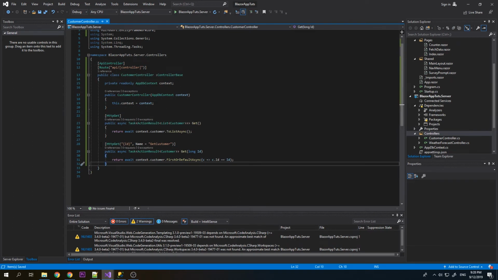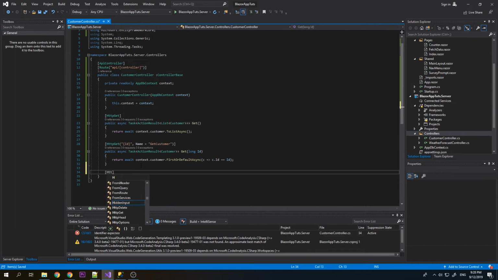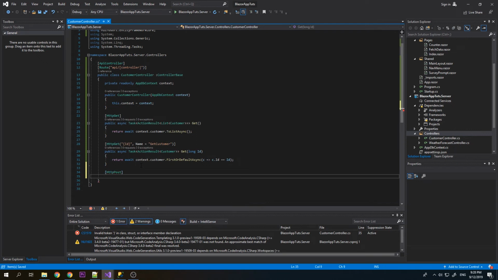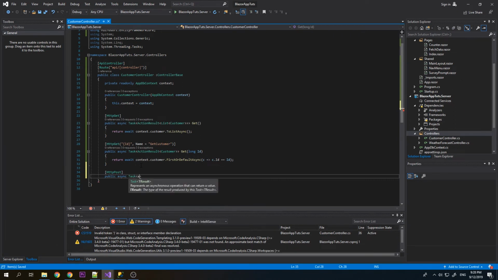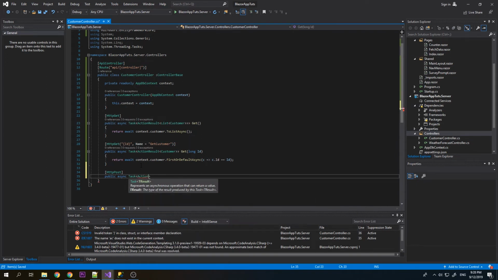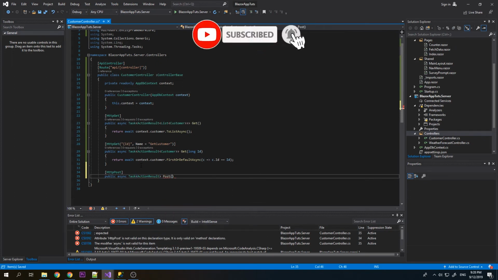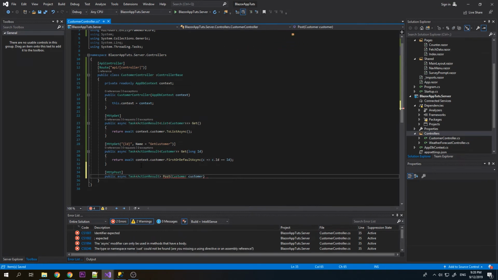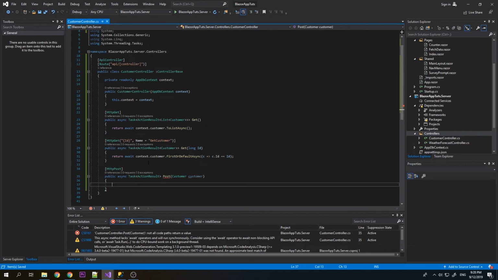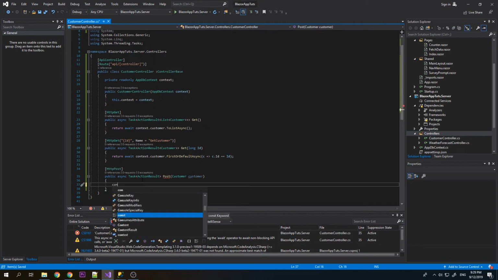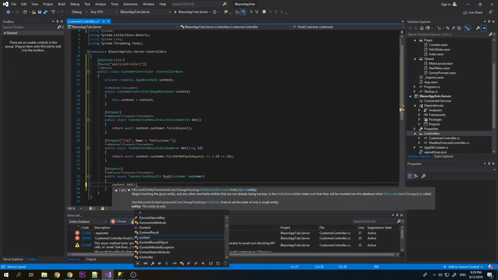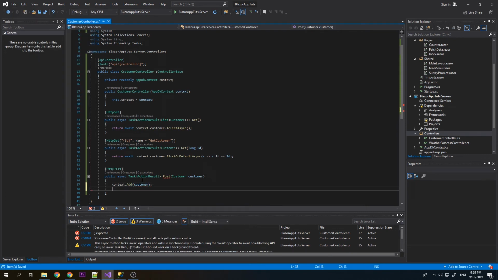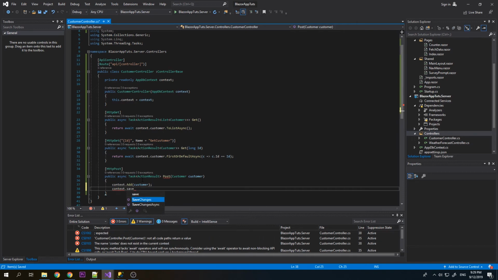Next one, we need to do an HttpPost for the insert or create new. Public async Task ActionResult Post, and we need to pass a customer. So now we need to add this new customer to our context. Add customer, context.SaveChangesAsync.